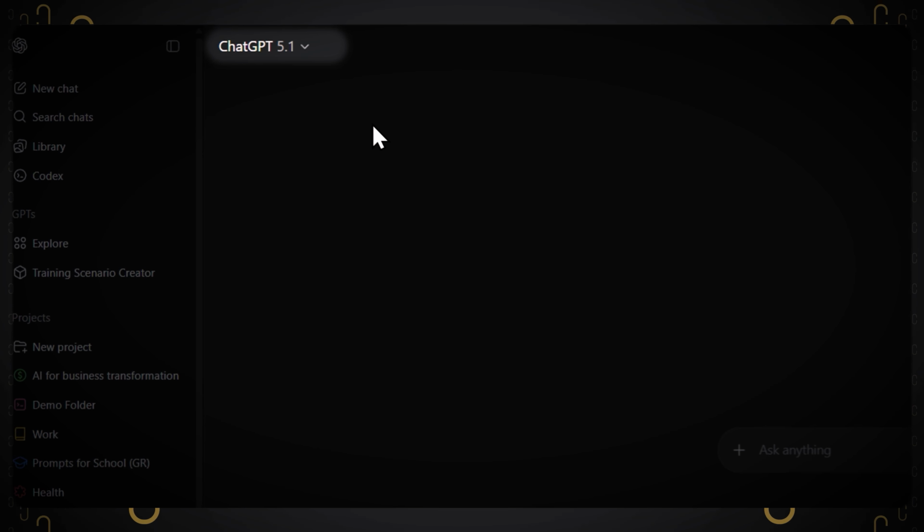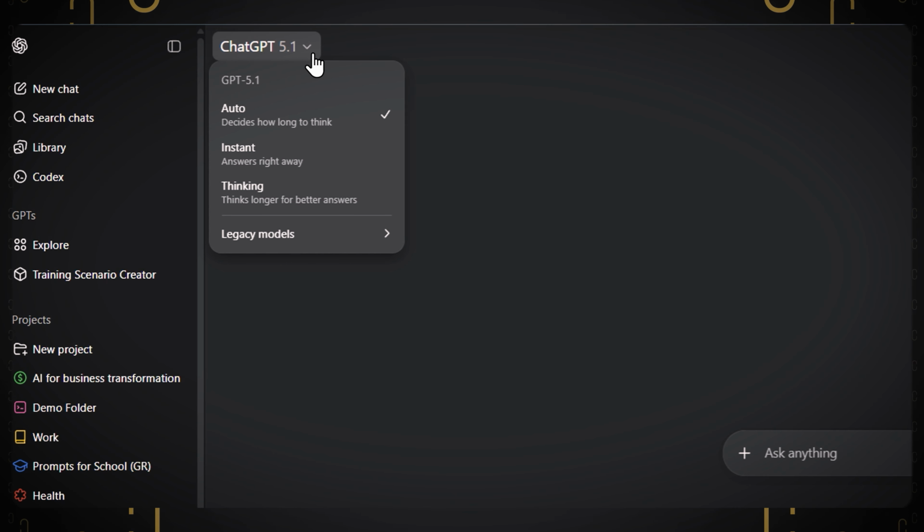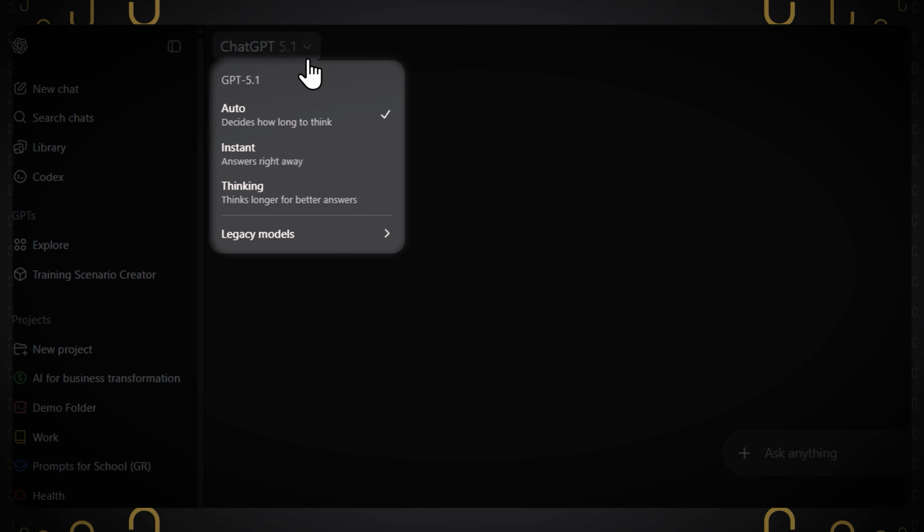You've probably seen the model drop down on the top of your screen. If you click it, ChatGPT's different models will appear. Most people leave it on autopilot and miss out on better results. Let me break down each one and when to use it.